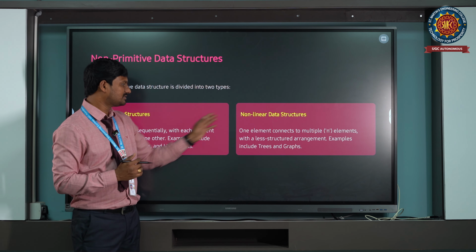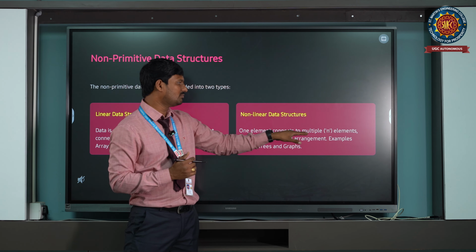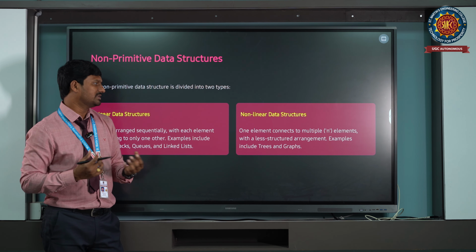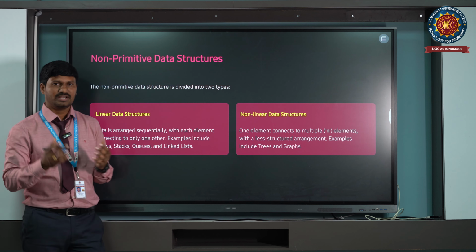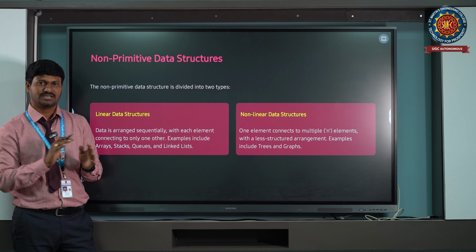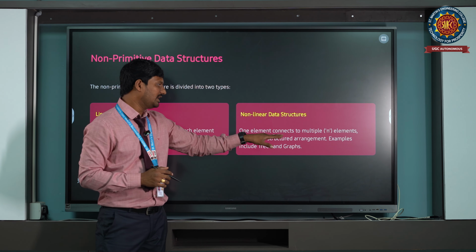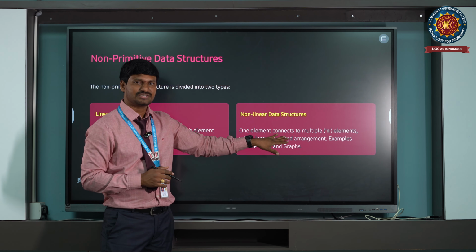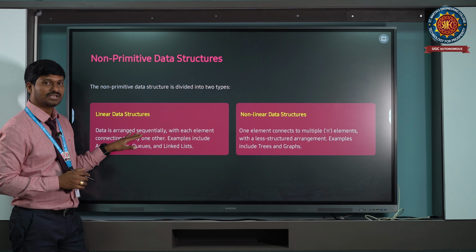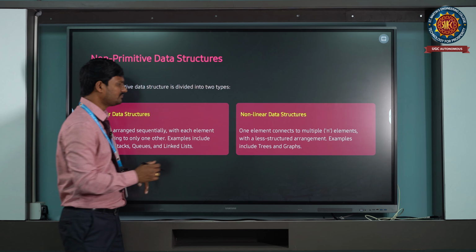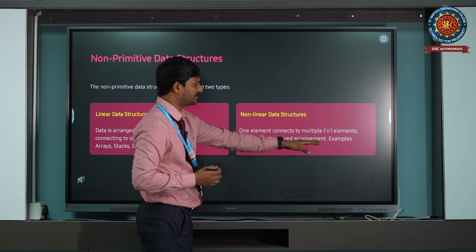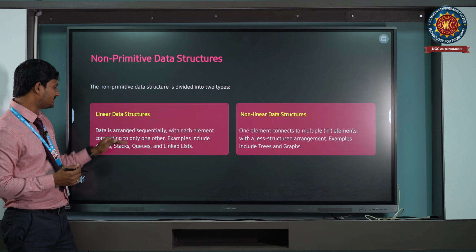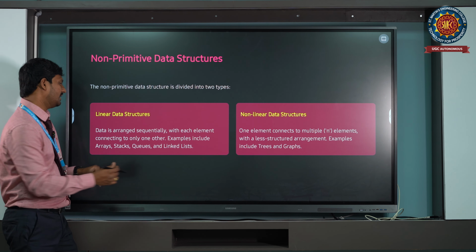Non-linear is the opposite of that. One element connects to multiple elements. Suppose one element is there that is connected to multiple elements. But in a linear data structure, one element is connected to only another element. That's it. But in non-linear, one element connects to multiple elements with a less strict structure. Non-linear data structure examples are trees and graphs. And linear data structures are arrays, stacks, queues and linked list.